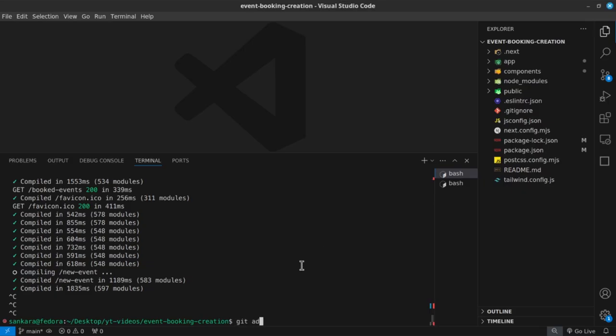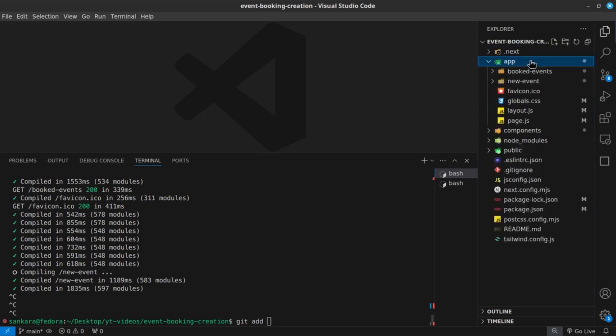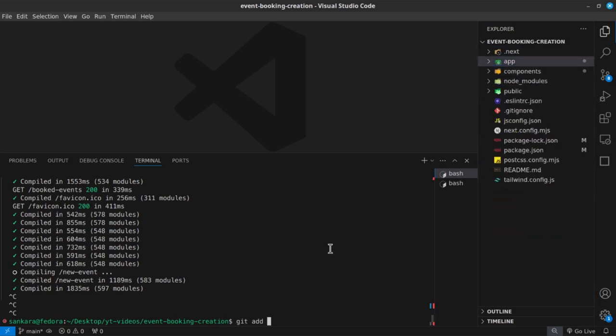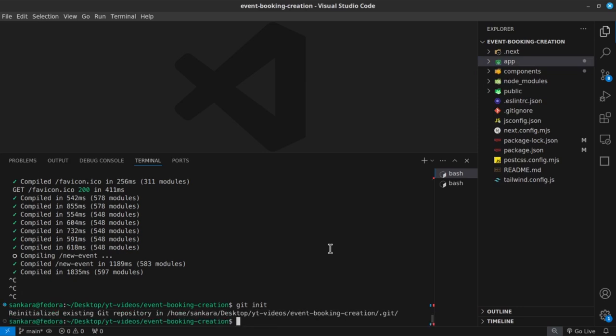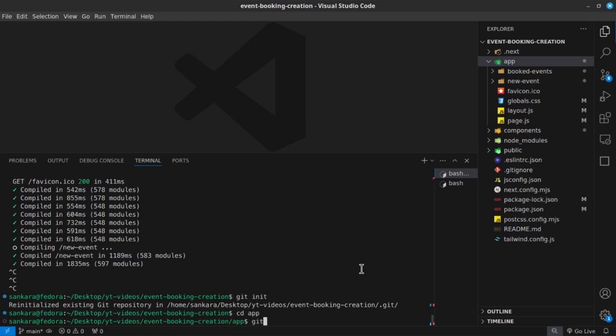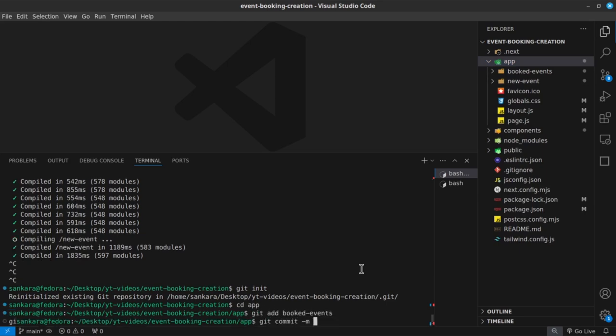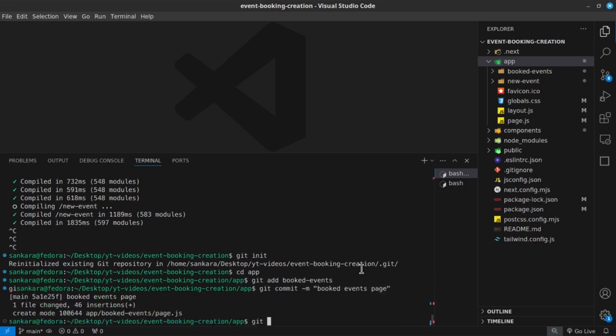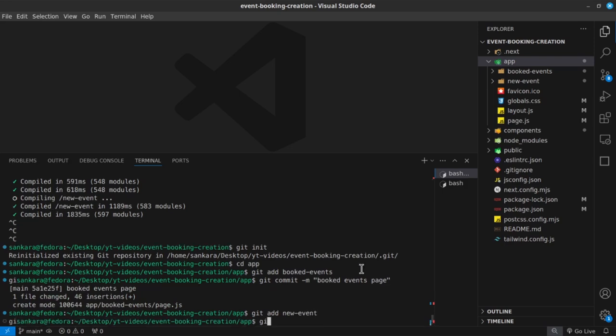And then let's say git init. Okay, and then let me cd into my app folder, cd app, and then inside my app folder I want to say git add booked-events, and git commit -m booked events page, and then git add new-event, git commit -m new event page.